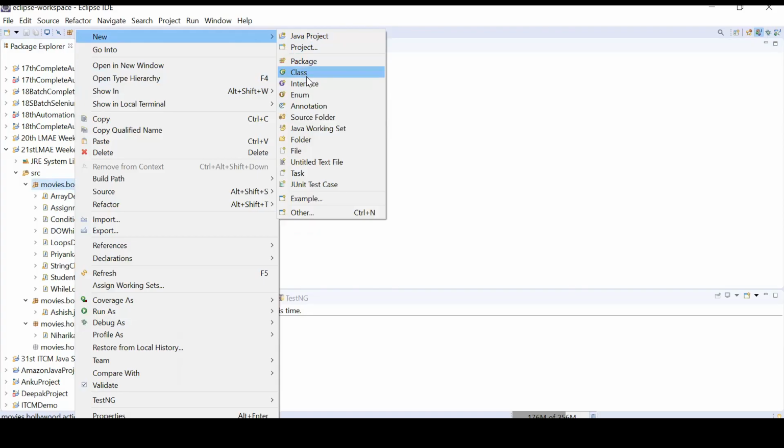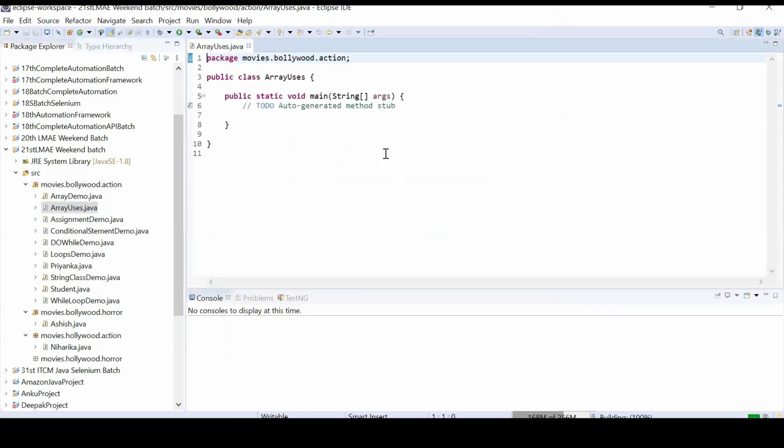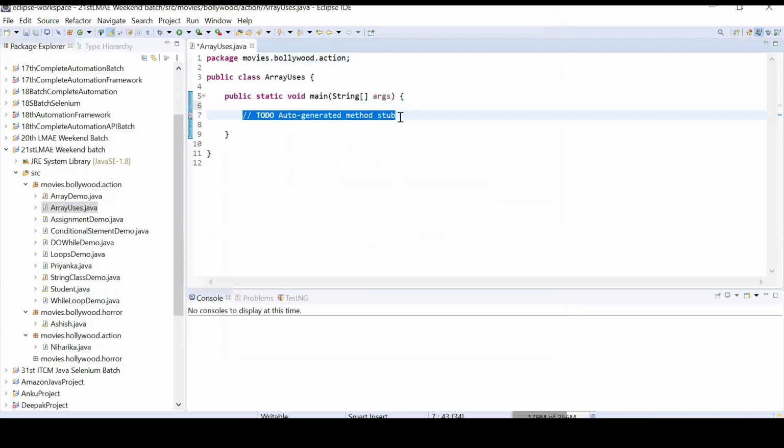So let me create a first class. I will say array users. So let me create a first class. Okay, so first of all, I'll tell you that whenever you have to store a single numeric value, how are you going to store it? You will create a numeric variable, int a, and you will store it, right?